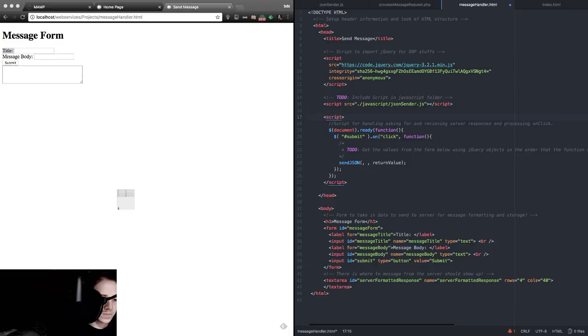Hold on. Topher Gates: sendJSON function. Let's start with selecting an element using jQuery, in general, and storing that element in a variable. All right.